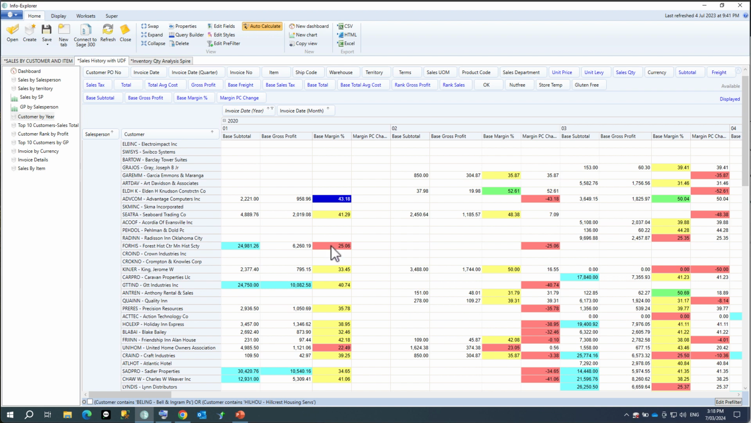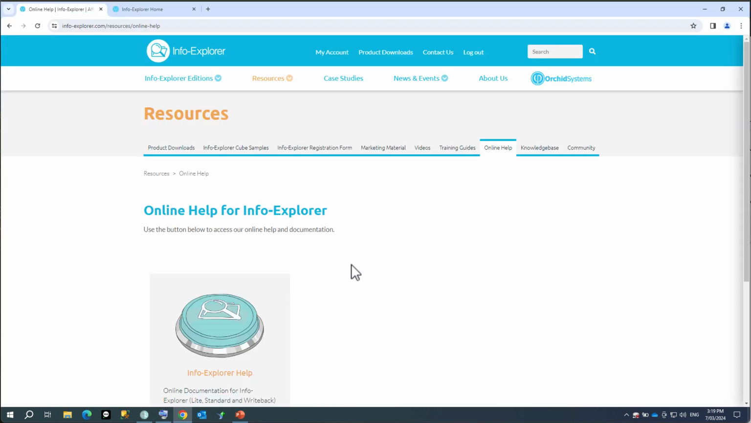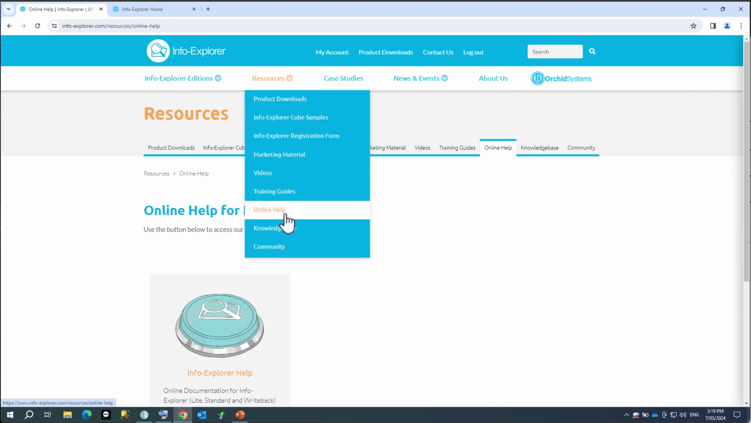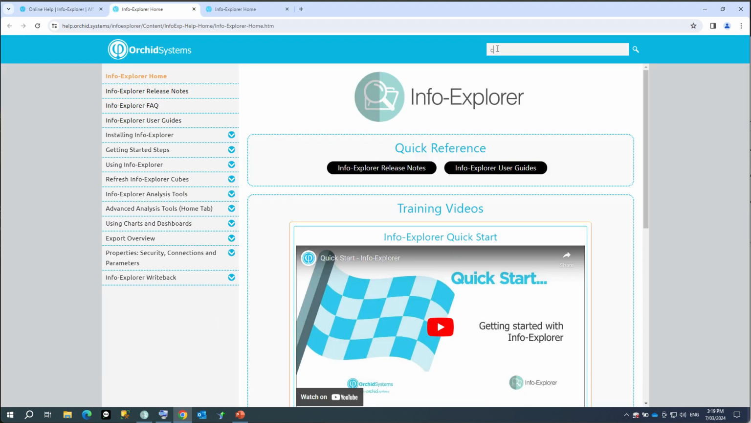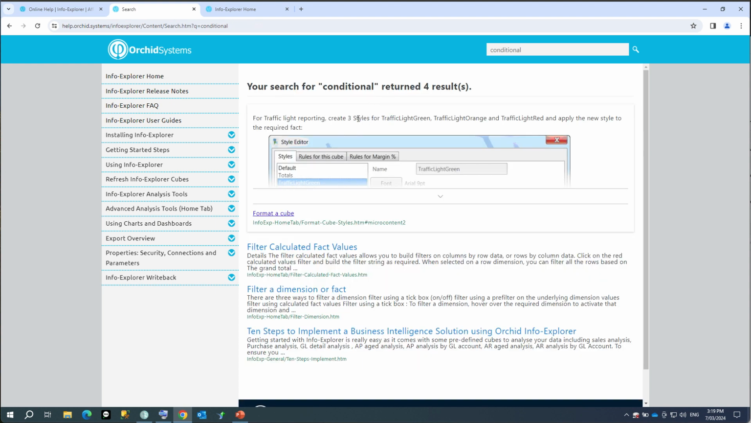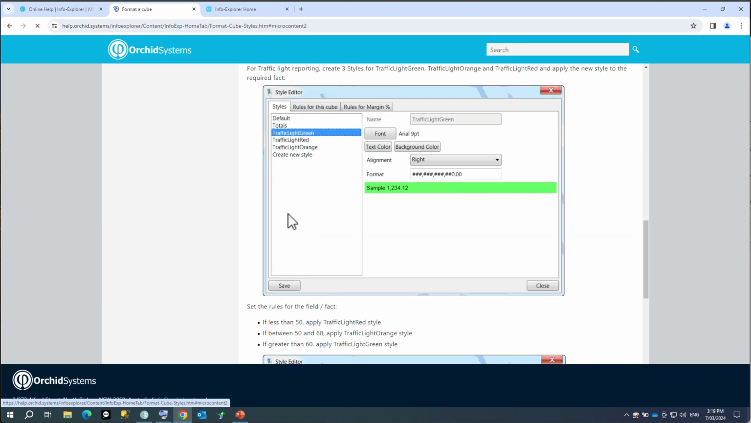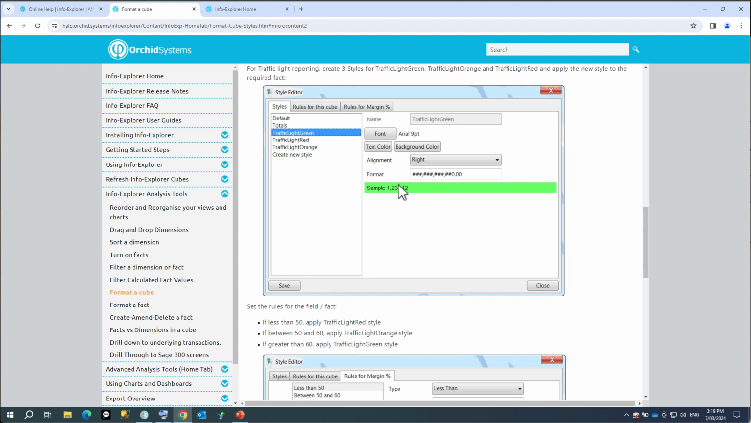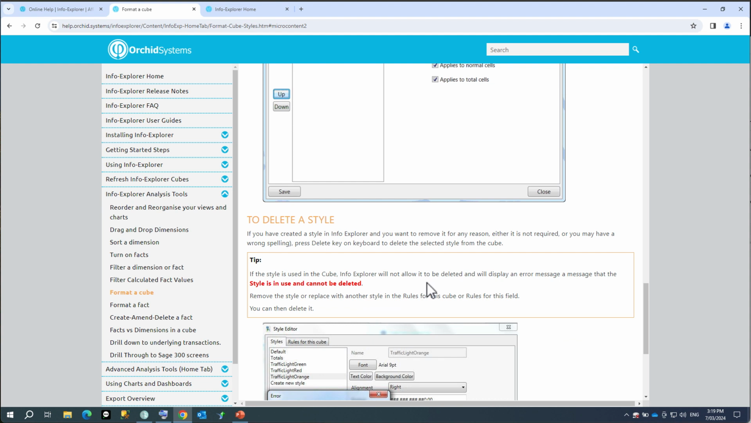So to see detailed steps about this again, you can go to the Info Explorer website under Resources, Online Help. I can open the Info Explorer Online Help and look for conditional formatting here and look at the details under Format a Cube. It's going to show me the example that we've looked at with green, red and orange and applying the rules. If you have a style that is not in use, a little tip is that you can just hit the delete key on the keyboard to delete the selected style from the cube. And if it is used, you're not allowed to delete it.